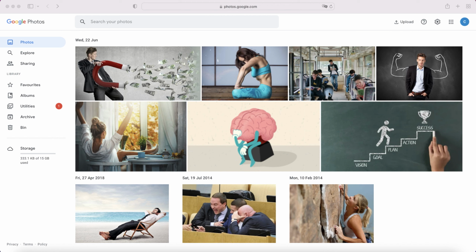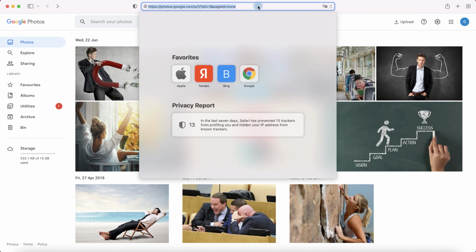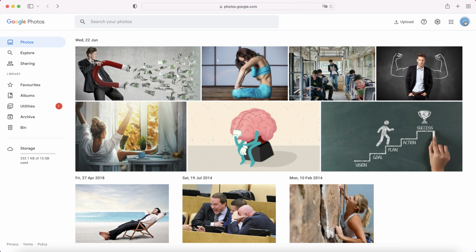Hey friends, how to transfer Google Photos to another account? First, go to the Google Photos site in Chrome, enter your account, and then choose your photos to transfer.